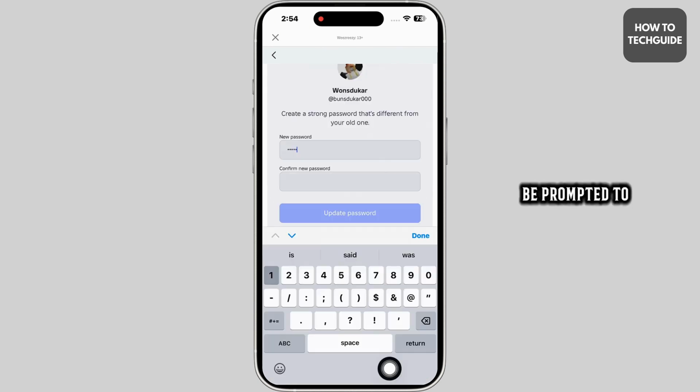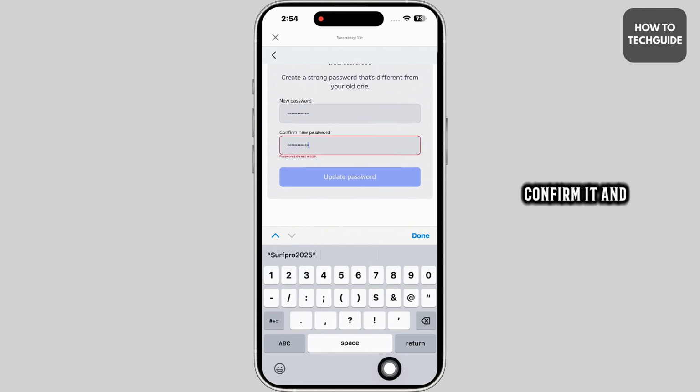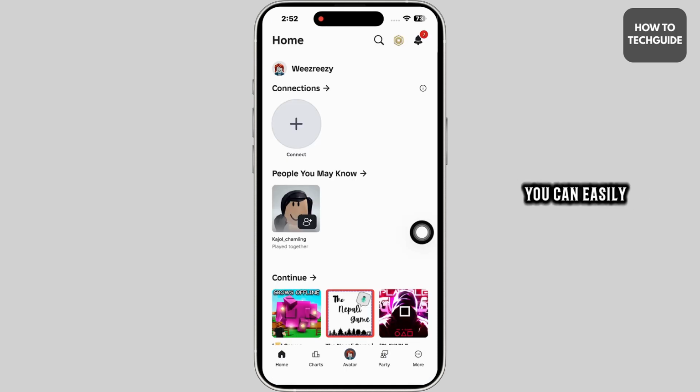With that, you'll be prompted to generate a new password for your account. Now type in the new password, confirm it and click on Update Password. With that, your password has been updated. So this way you can easily change password in Roblox.